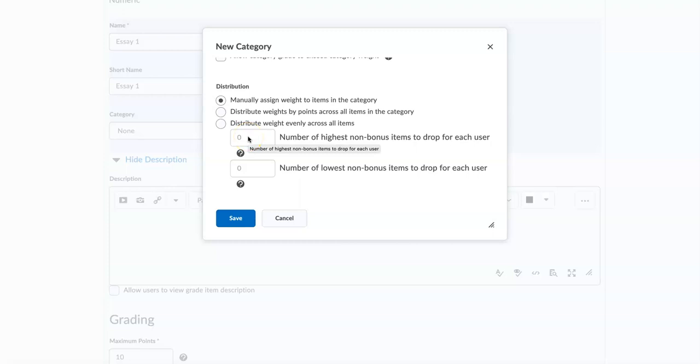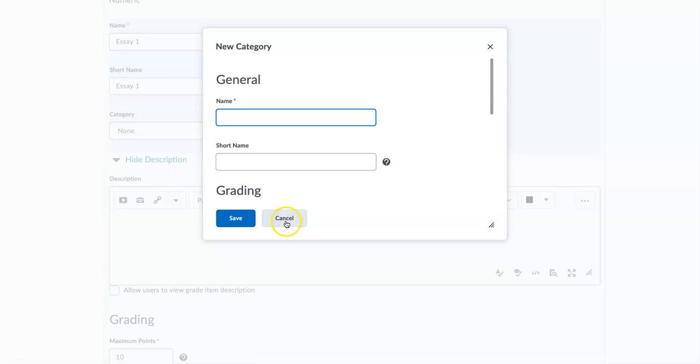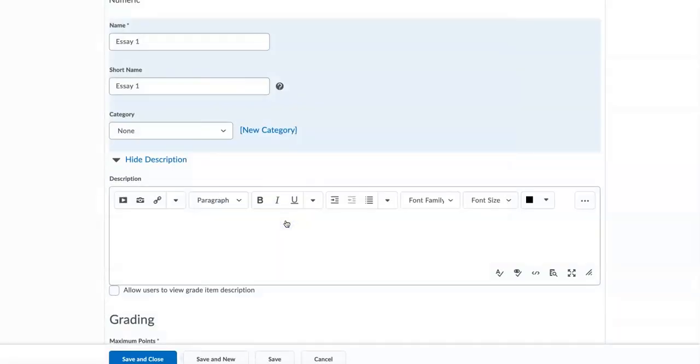And if you want to distribute the weight evenly across all items, or you want to actually assign them your own numbers, that's completely up to you. So you're going to hit cancel, or you're going to hit save for the new category, and you're done. A new category is there. So you don't have to go back to the gradebook and create a new category. You can do it here on the fly.